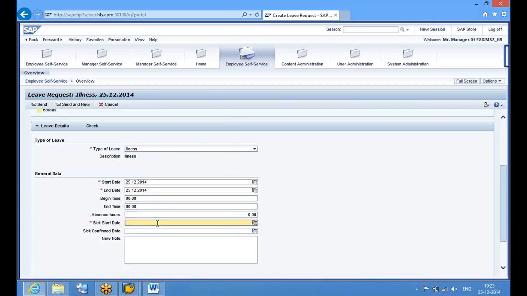Now for illness, see this sickness start date is a mandatory field and the confirmed date is an optional one. These two additional fields got enabled based upon the leave type. The configuration we did defines which leave types you are allowing the employees to apply for, and for each and every leave type you can define your own process. Any questions on this? No, this is clear.